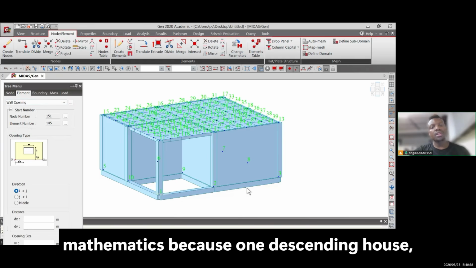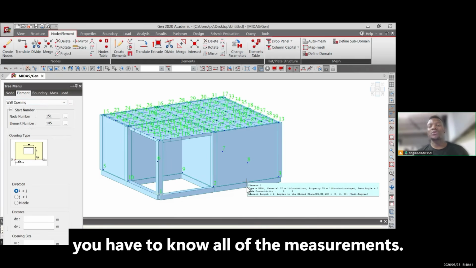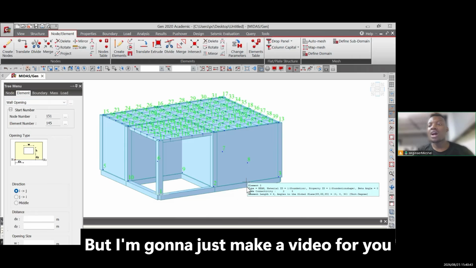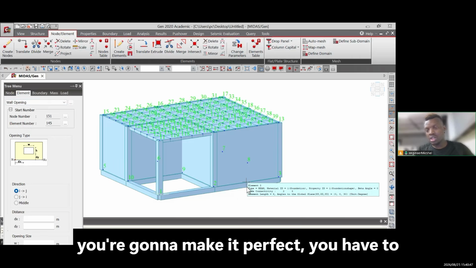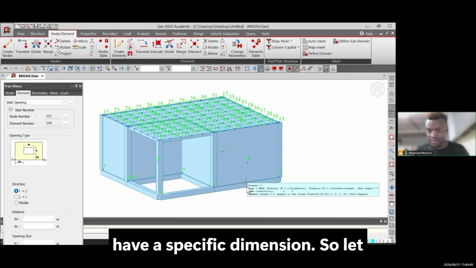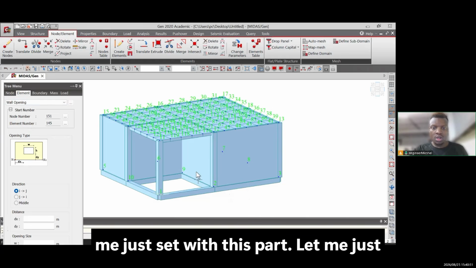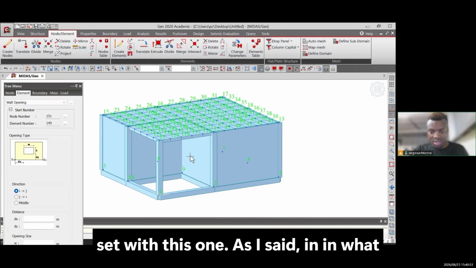Okay, wall opening. So this is where you have to use your mathematics, because when you're designing a house, you have to know all of the measurements. But I'm going to make a video to show you how you can do it. But okay, if you want to make it perfect, you have to have a specific dimension. So let me just start with this wall.